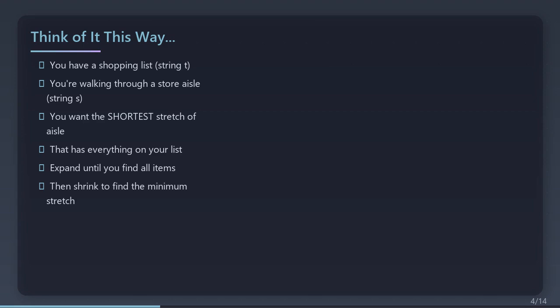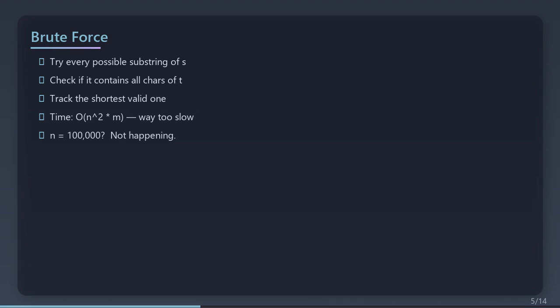That's the minimum window. Brute force: try every possible start and end position in S. For each substring, check if it contains all characters from T, track the shortest valid one. This is O(n² × m), where m is the length of T. With n being 100,000, that's up to 10 billion operations. Way too slow. The sliding window approach does this in O(n).